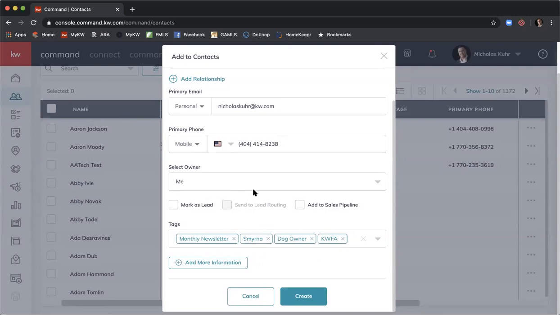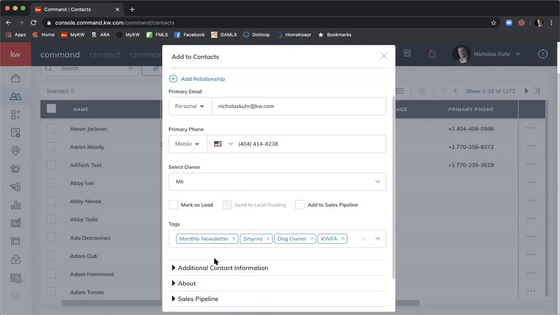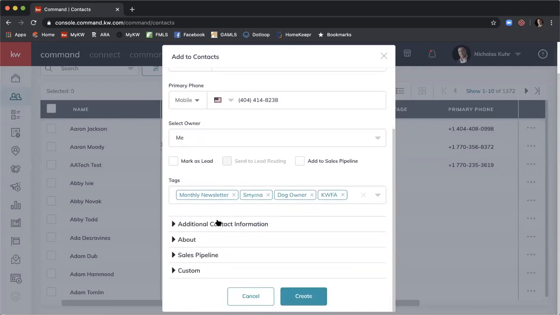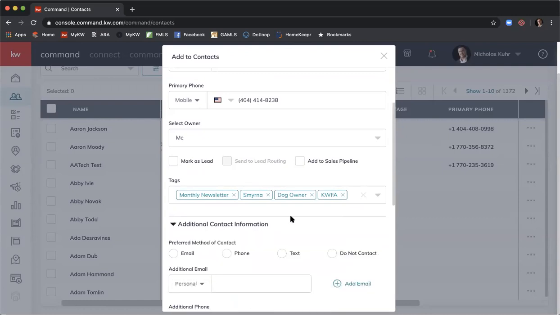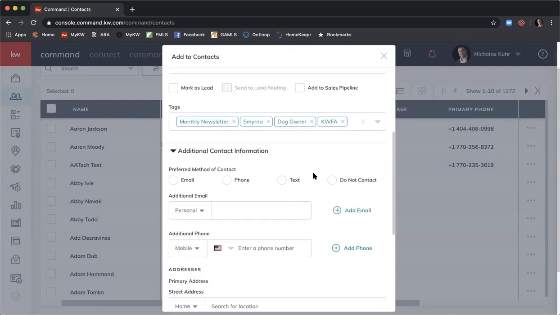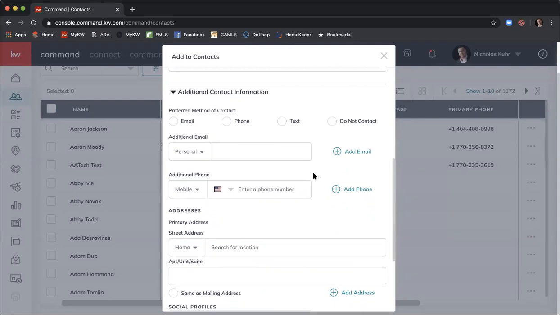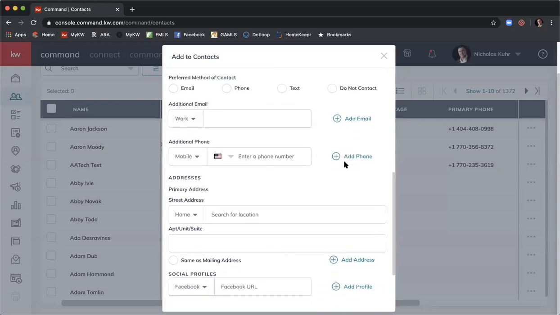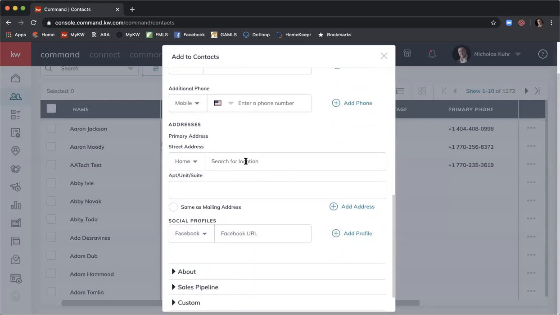So once you filled in all this information, click add more information. Scroll down, select additional contact information. So let's say this person has 2 email addresses, or you want to add a secondary email. Maybe it's a work email or a work phone number. You can make that distinction here. So you can just add additional contact methods here. And then you can add in their street address.